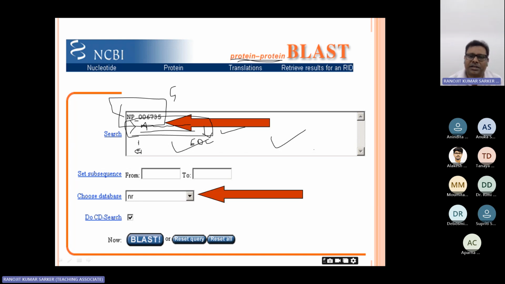This applies if you have a sequence that is not derived from the databases, your own sequence from your research. Now this is a very, very important area. It is an optional area, but it is very, very important. What it says is: set subsequences. That means, say, I have put in a sequence from 1 to 1000.